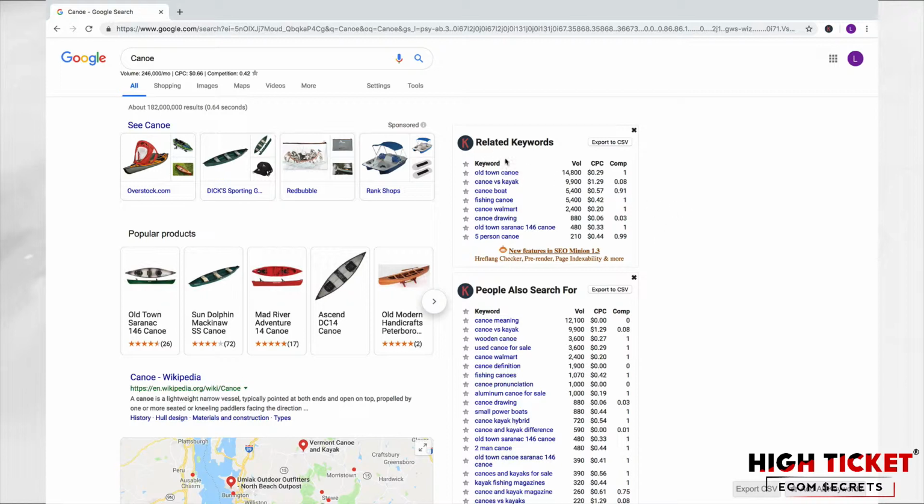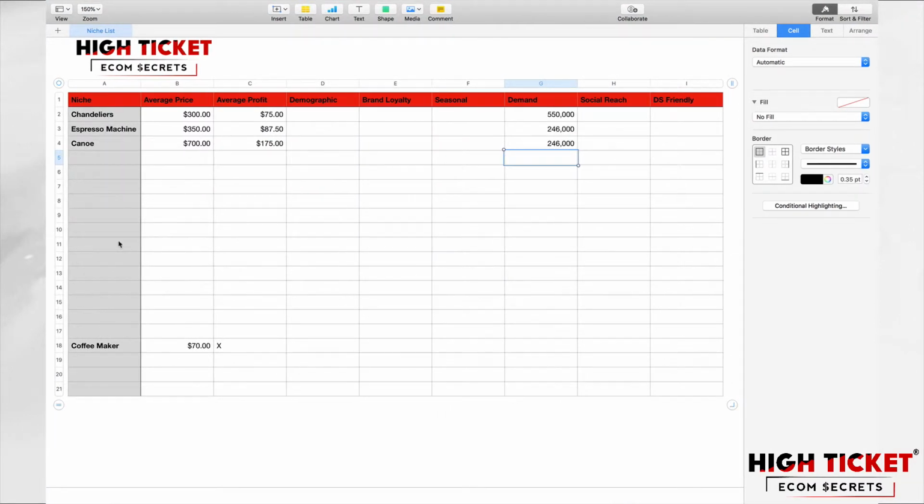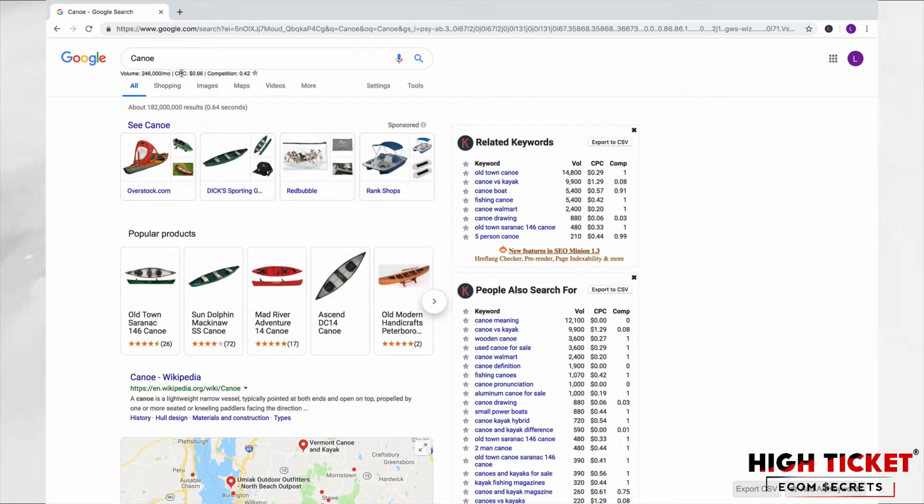But those just give you some good examples of other potential niches that you can look at, which makes this a very valuable tool. So all I want you to do is go down through your niche list and put in the demand. Again, don't worry about any of the other stuff, the cost per click, competition, or anything like that. The only thing that you're going to be looking at is the search volume.